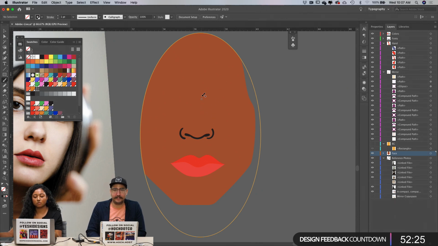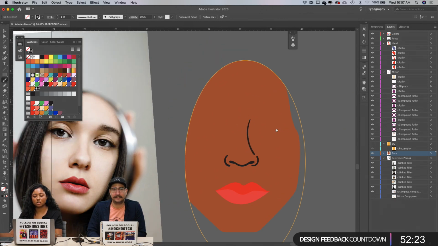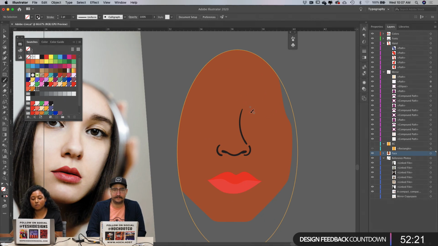It's definitely feeling nosy. She's looking nosy. Okay. And then we'll do eyes. I think for eyes, I'm deciding, should I do the brush or should I do a pen tool? I kind of like how that feels like an eye.